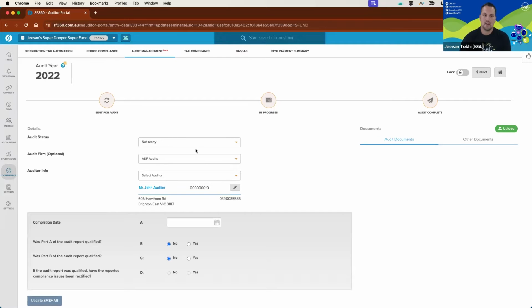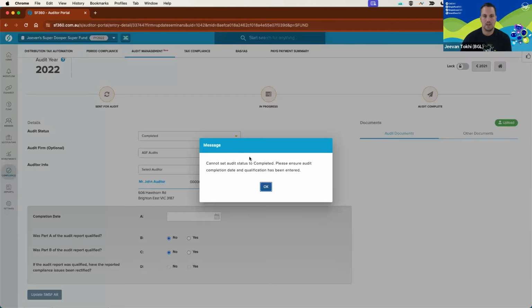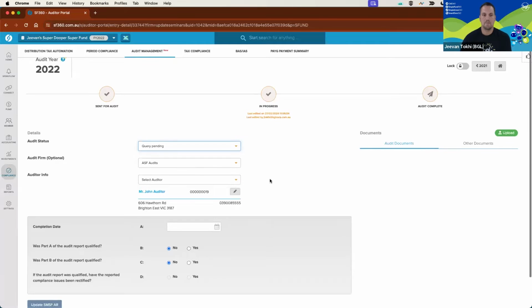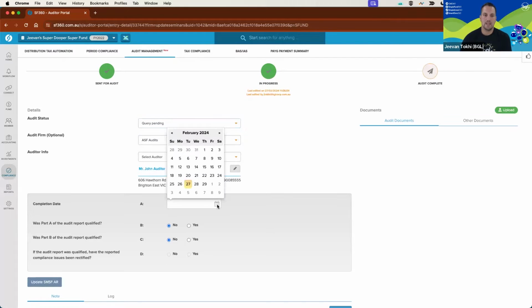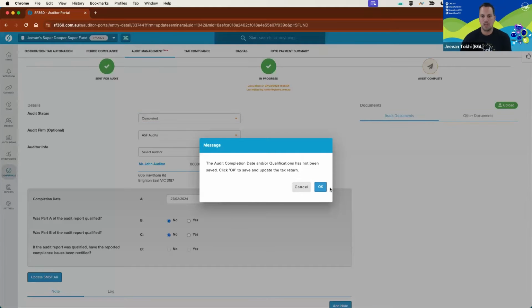Where this is being received manually, you have the ability to update the status of the audit as it goes through. So I'm just going to mark that as completed for the moment. Actually, I'll come back and mark that as query pending. When the audit's complete, I could go in and mark it as completed, along with the completion date.